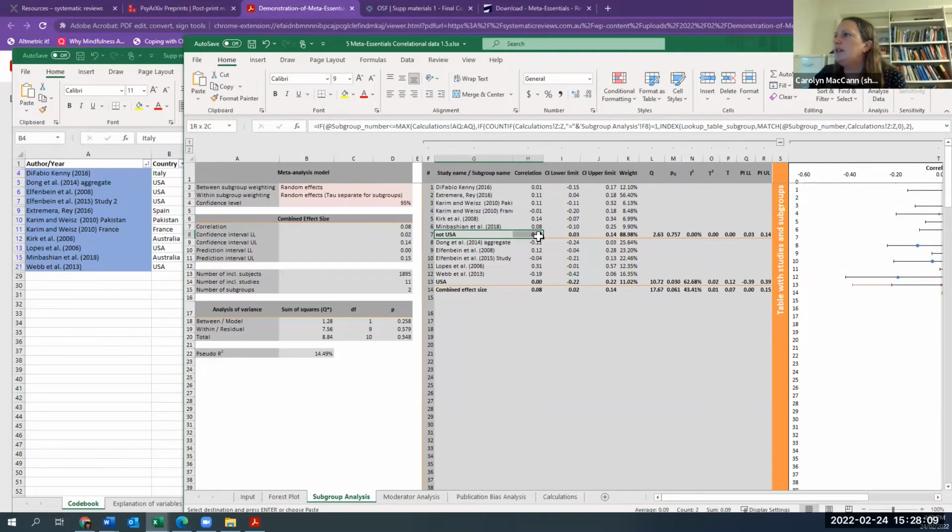So what we've got here is the effect size for outside of the US is 0.09. And actually that confidence interval now does not include 0. For the US, the confidence interval is 0.